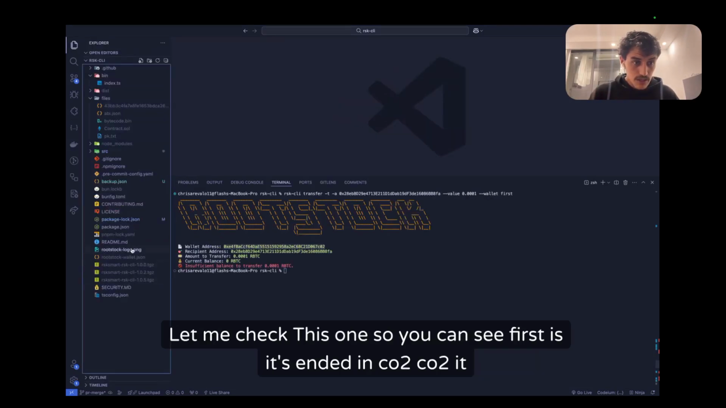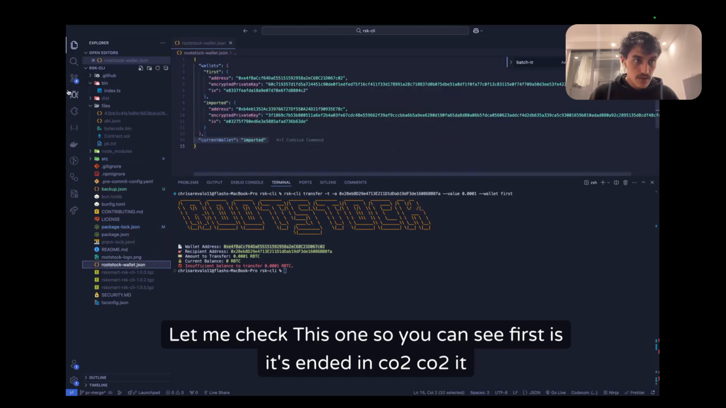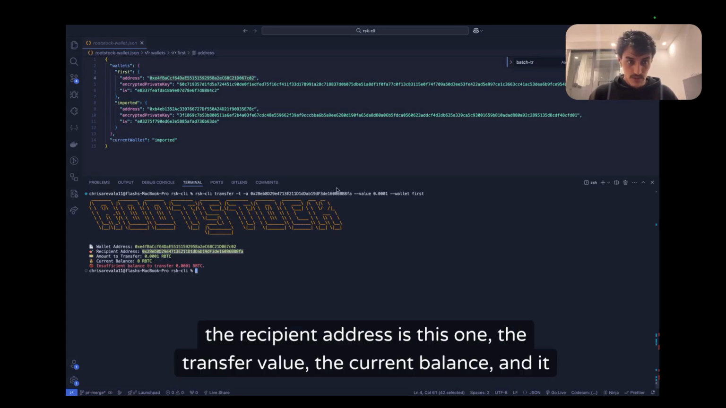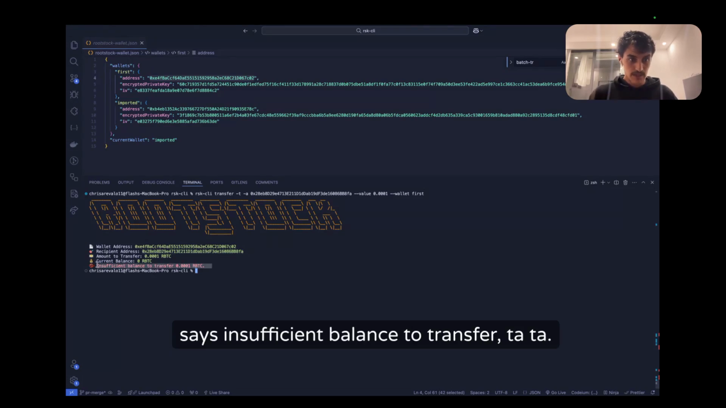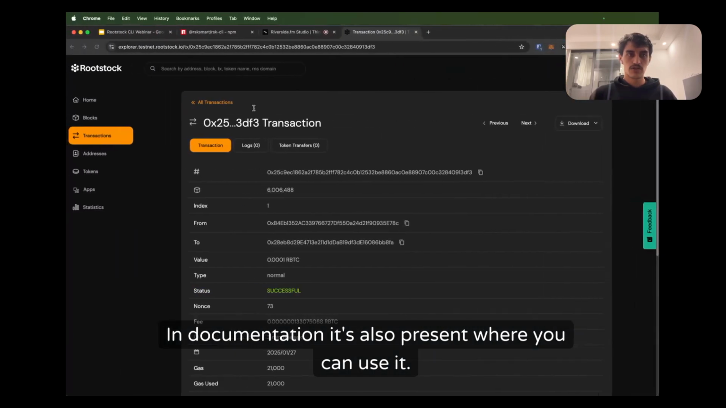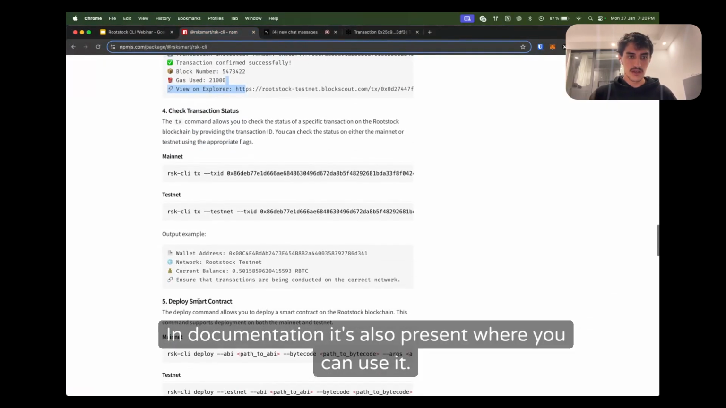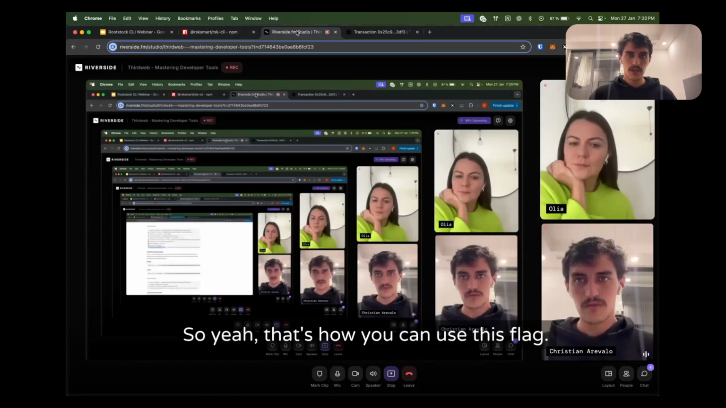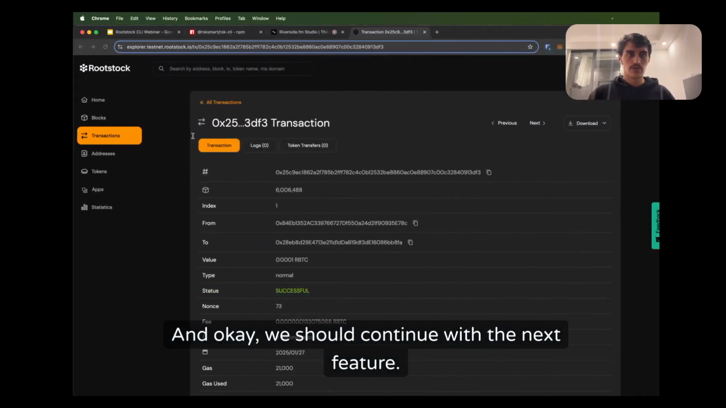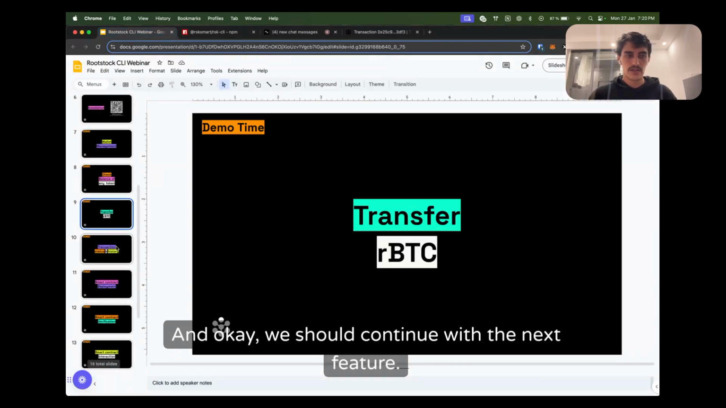Let me check this one. So you can see first ends in CO2. The recipient address is this one, the transfer value, the current balance, and it says insufficient balance to transfer. So you can use this flag. In the documentation it is also present where you can use it. So yeah, that's how you can use this flag. And okay, we should continue with the next feature.